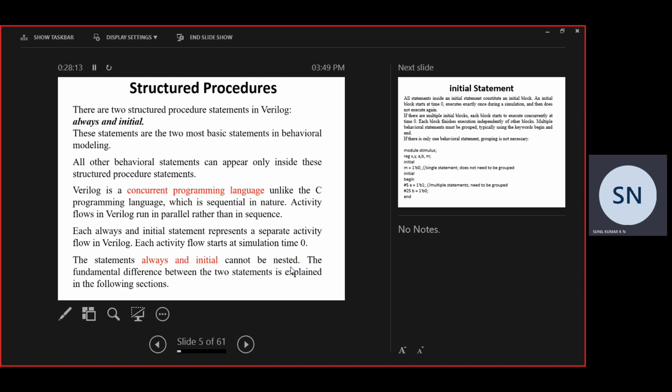The always block will be one, within that multiple initial blocks can be there, but nesting is not allowed. Within the initial statement, if I write another always statement, it is not allowed, because whenever you initialize and then write an always statement, it will always be initializing with the previous old value itself. Hence nesting of the initial block and the always block is not allowed.